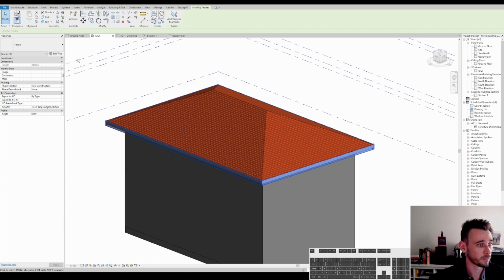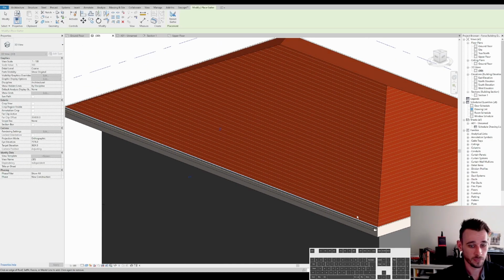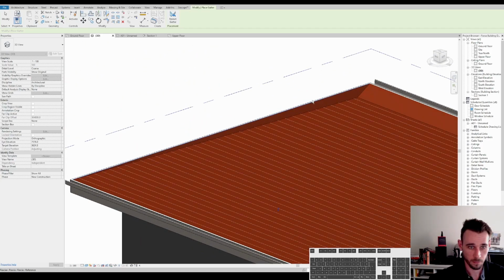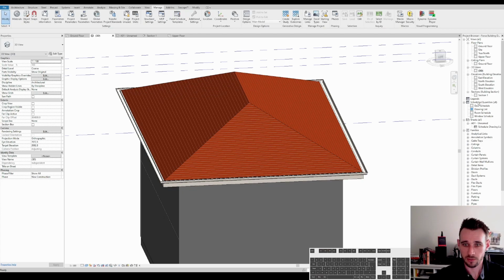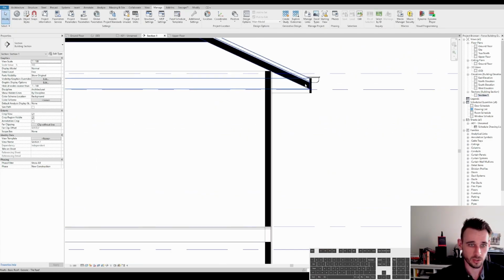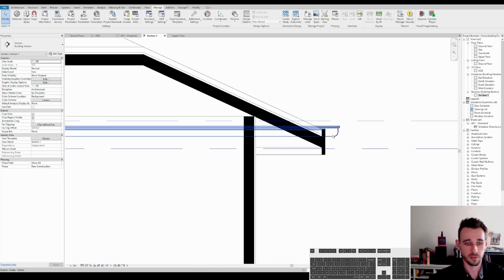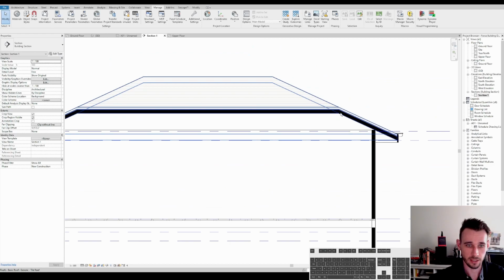Let's throw a little gutter on this thing. I think there's only one gutter in this template, which is okay. Throw that on. It seems okay. It seems a little bit small. Gutters are usually a little bit bigger than this where I'm from, because it rains or can rain a lot.